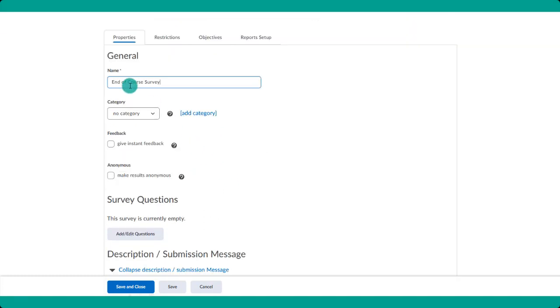After giving the survey a name, I can choose to categorize it. This is important if you're going to have a lot of different surveys, the same way you might categorize your quizzes if you're going to have a lot of different ones. I'm not going to have too many in this course, so I'm just going to choose to not have a category.